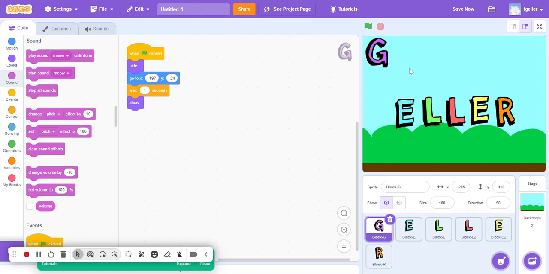The next thing I want to show you is how to get your sprites to change location and go in a sequence of events. So I decided that I want all of my sprites to start up here and then fly in to the location that they're at now, one by one.